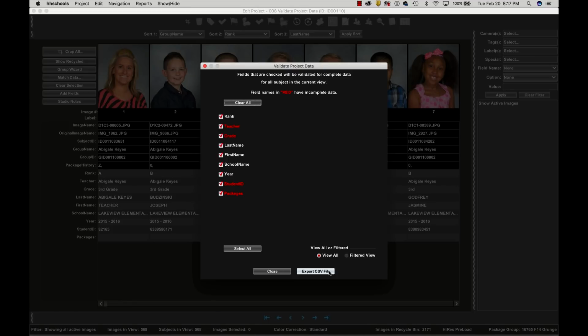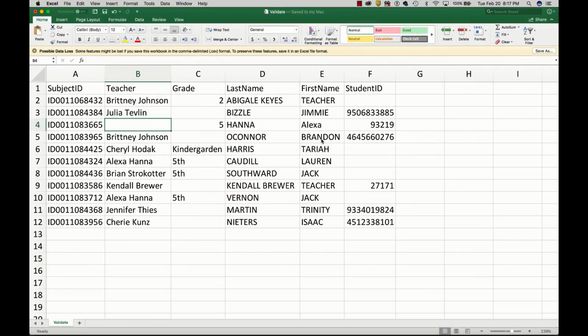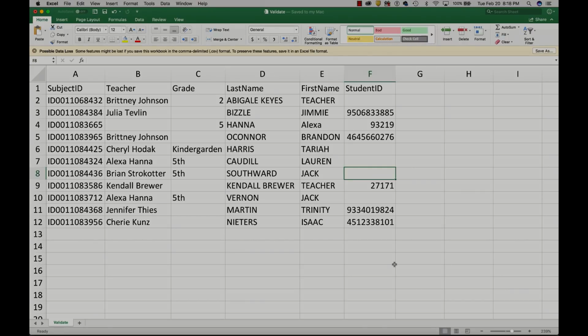So let me show you what that report looks like. Here's an example of the report that I just exported out of that particular project. I have subject ID, teacher, grade, last name, first name, and student ID. It shows me which subjects have the blank values and what column or what data is missing. So it's a nice, simple, easy report for you to work from.